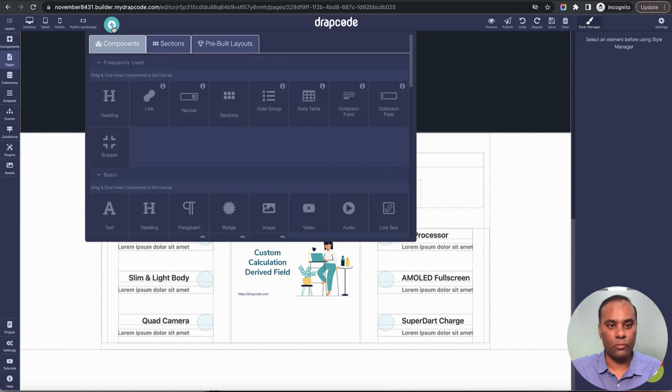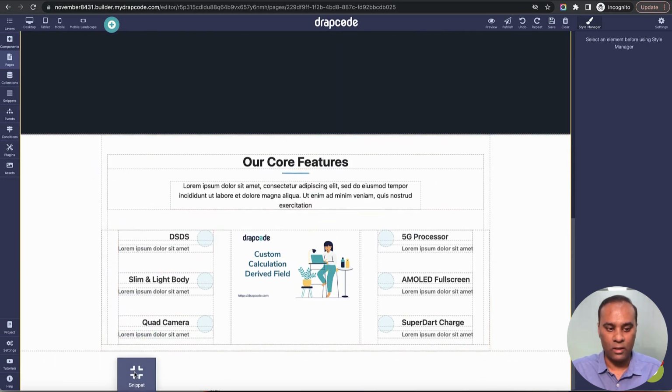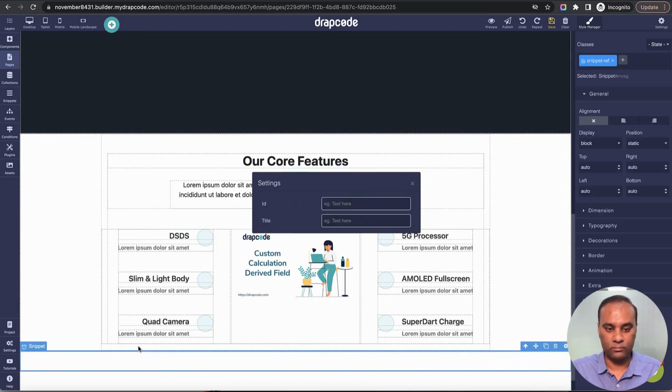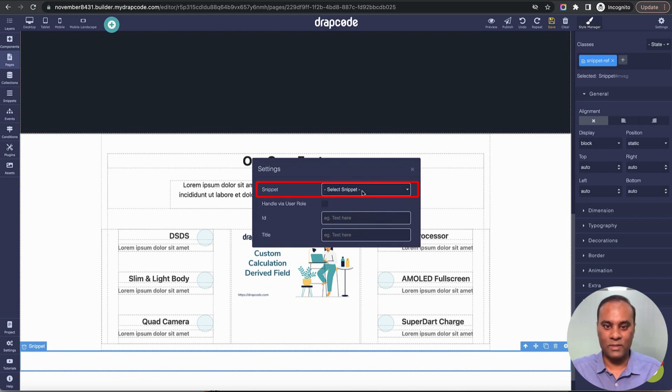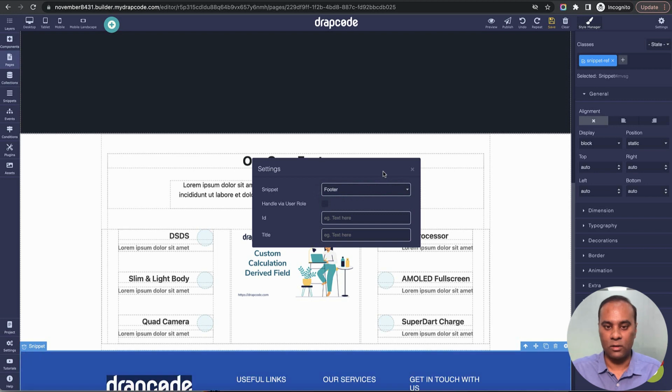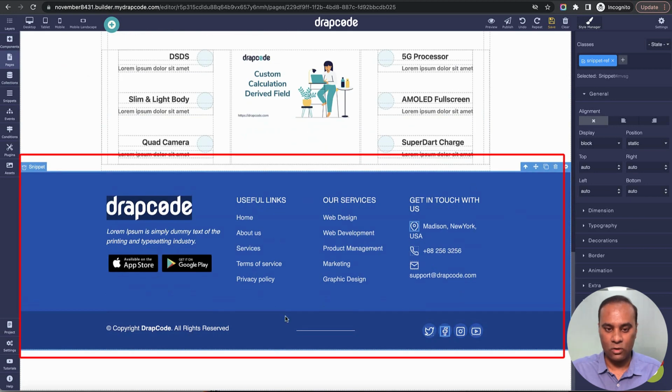I go to my components and search for snippet. So it is here. A snippet is a component which you can drag and drop. Now I drop that snippet here and it is asking me which snippet I want to bring. So I'll say bring the footer snippet. Now you see it has actually drawn the footer.